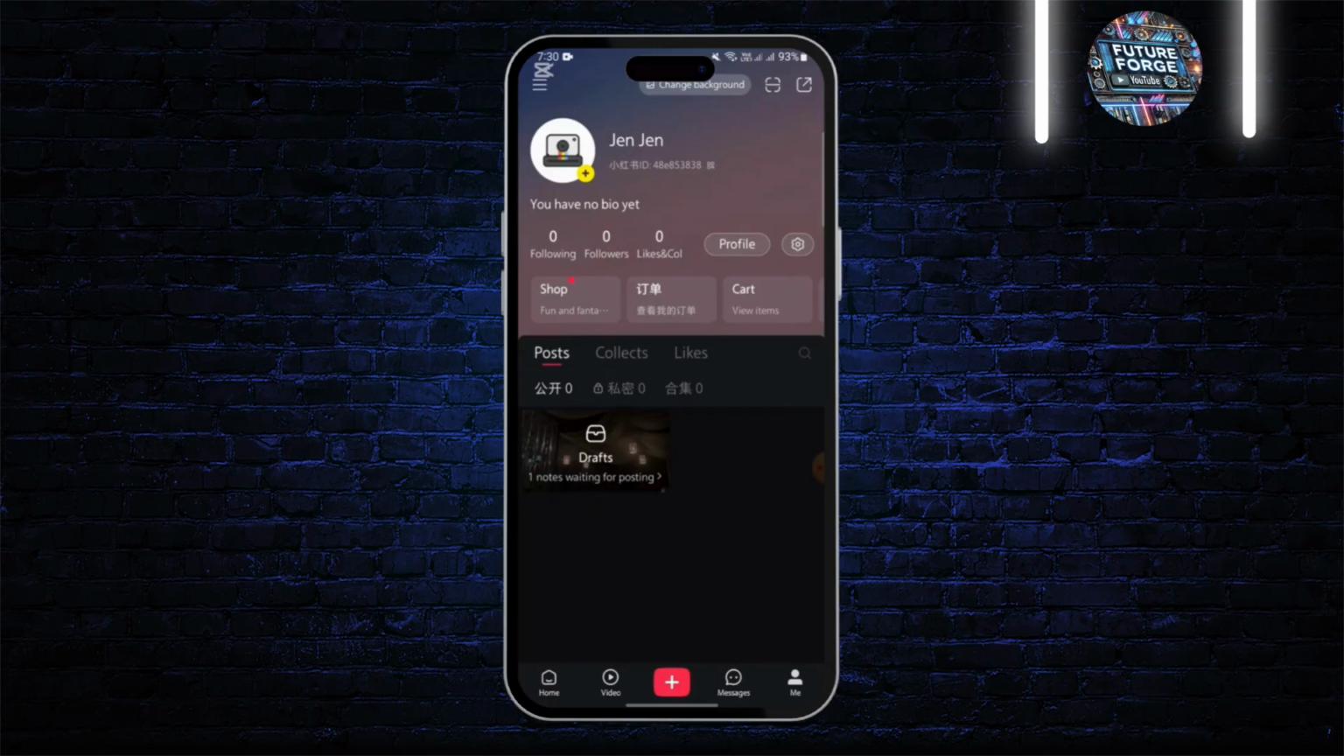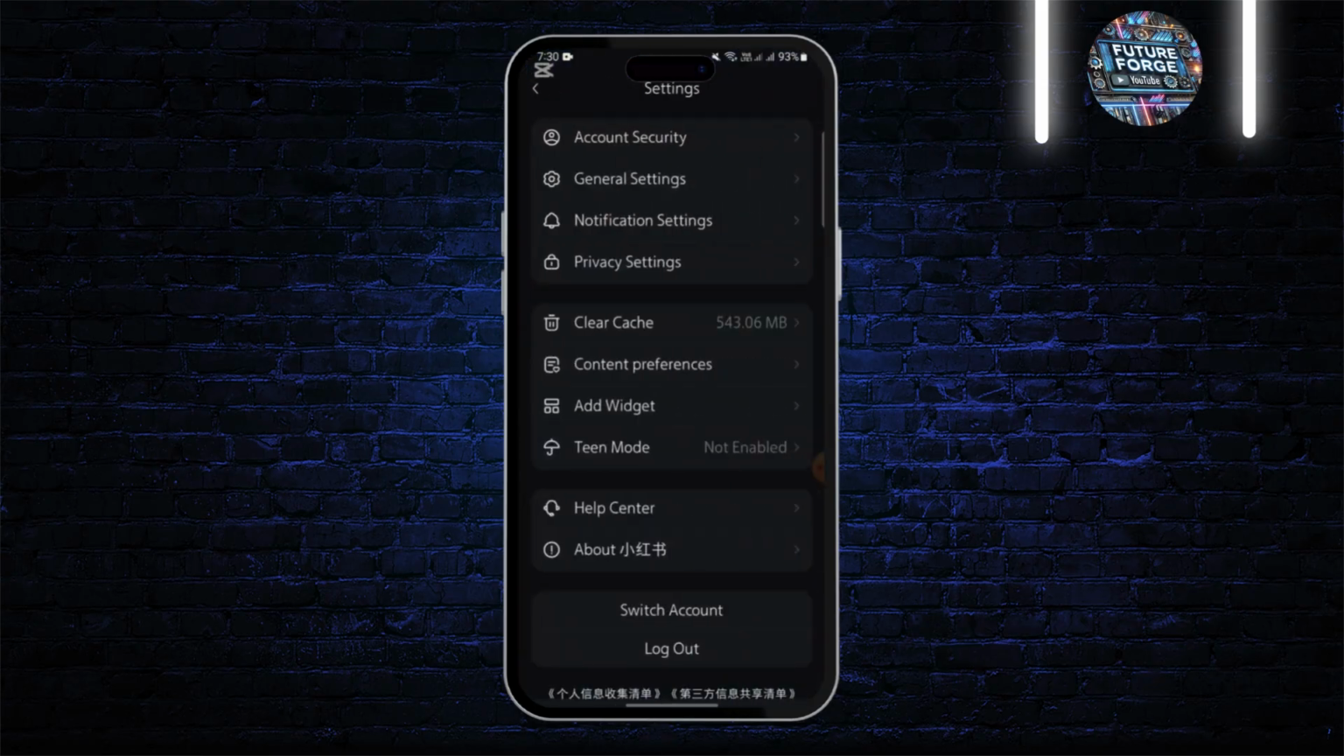So first of all, go ahead and launch your Rednote app and make sure you're logged in. After you're logged in, you can go ahead and tap on your profile at the Me tab at the bottom right corner of your screen. After you have reached here, you can go ahead and tap on this gear icon right beside your profile. Just tap on it and you will be taken to the section. So under here, you're going to look out for the option called privacy settings. Just go ahead and tap on it.